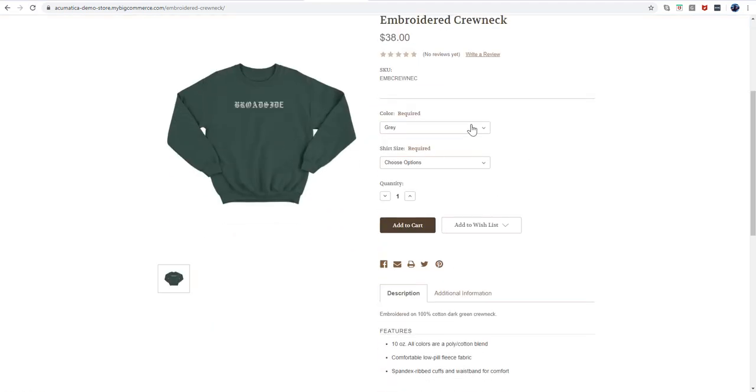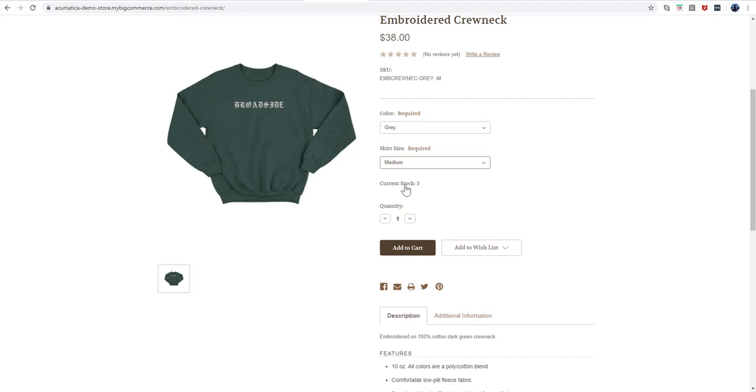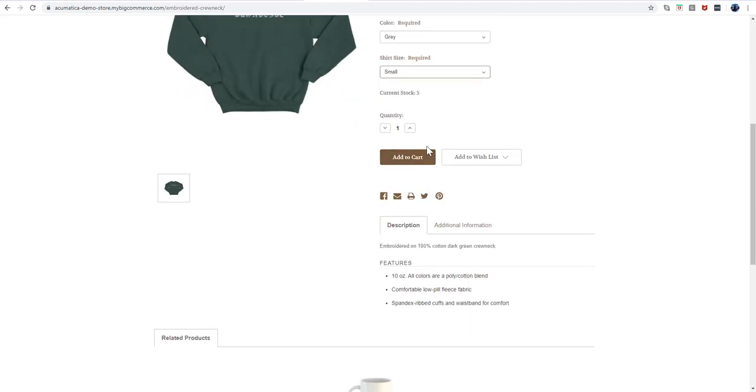As you can see, I have color and size. In this case, I just chose to have one color, and I'm going to choose medium. If you do notice, the current stock is 3, whereas if I change it to small, then stock is 5. So let's go ahead and add that to cart.